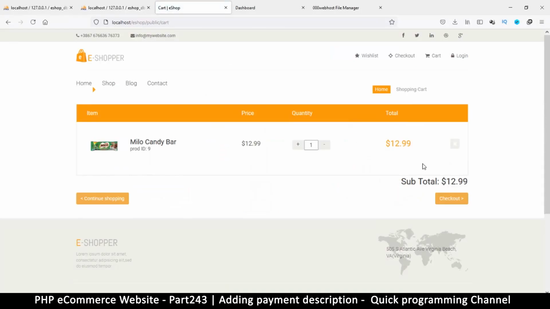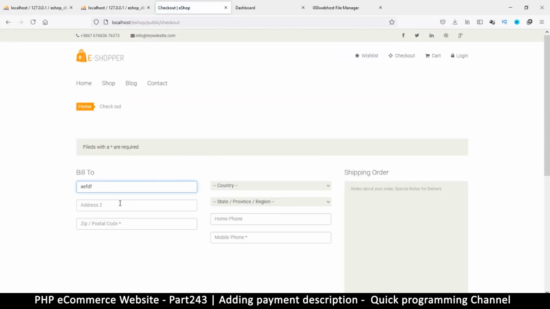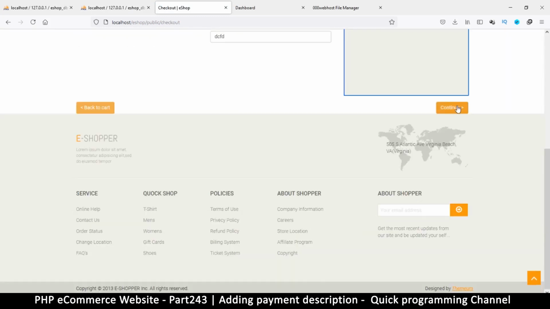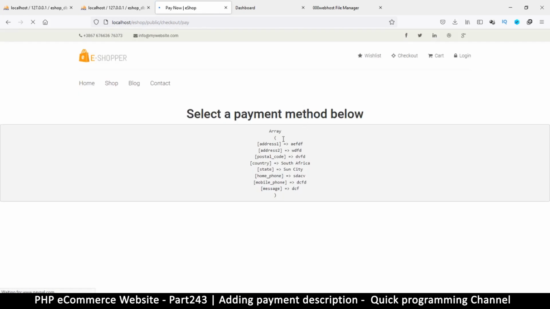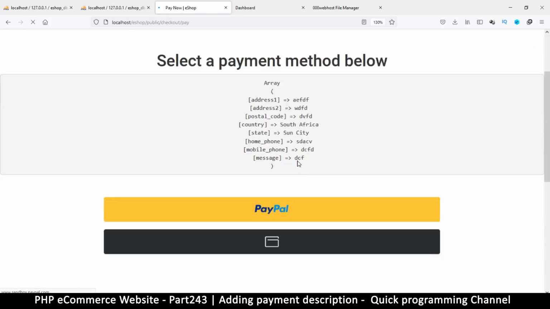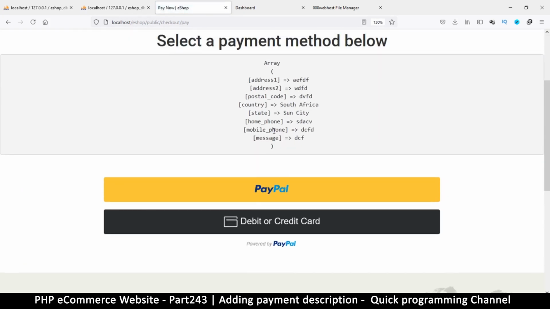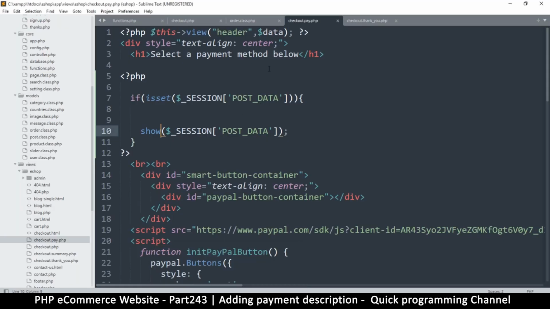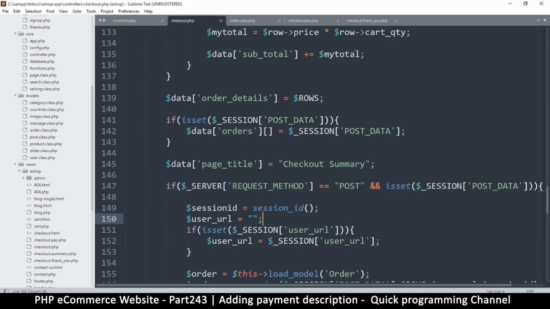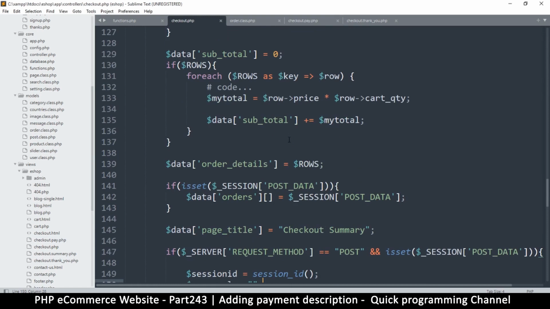Let's try with $12.99. So let's just add some random data as usual. Continue. Okay, and finally we are here. So this is the information that I want here. So you can see it's address, state. So this is not really the information we need, is it? No. That is not the information. So let's go back and see what information we actually want.